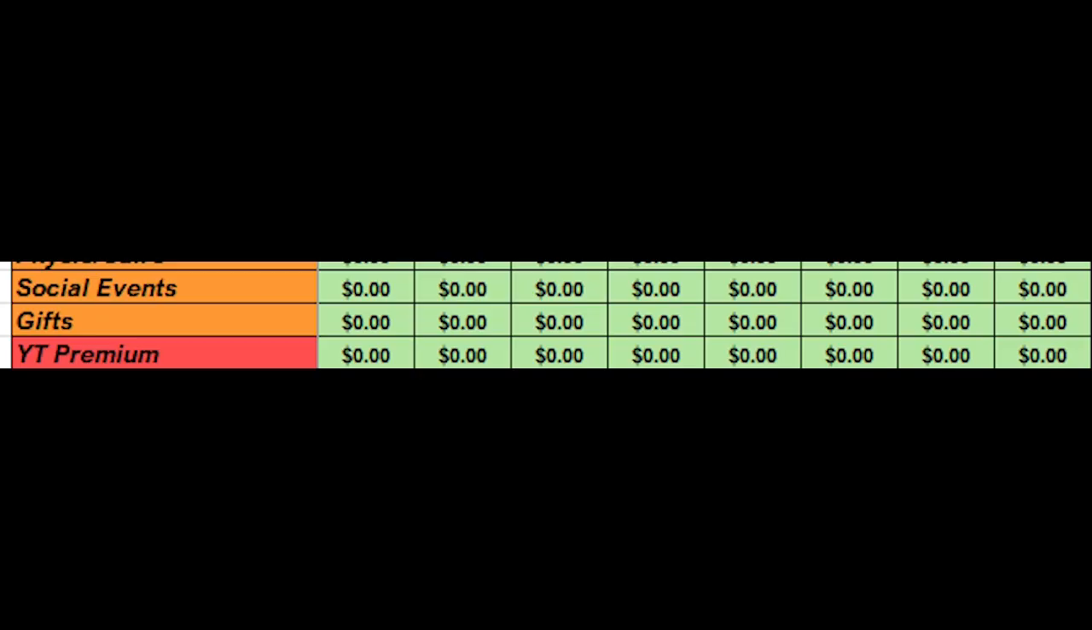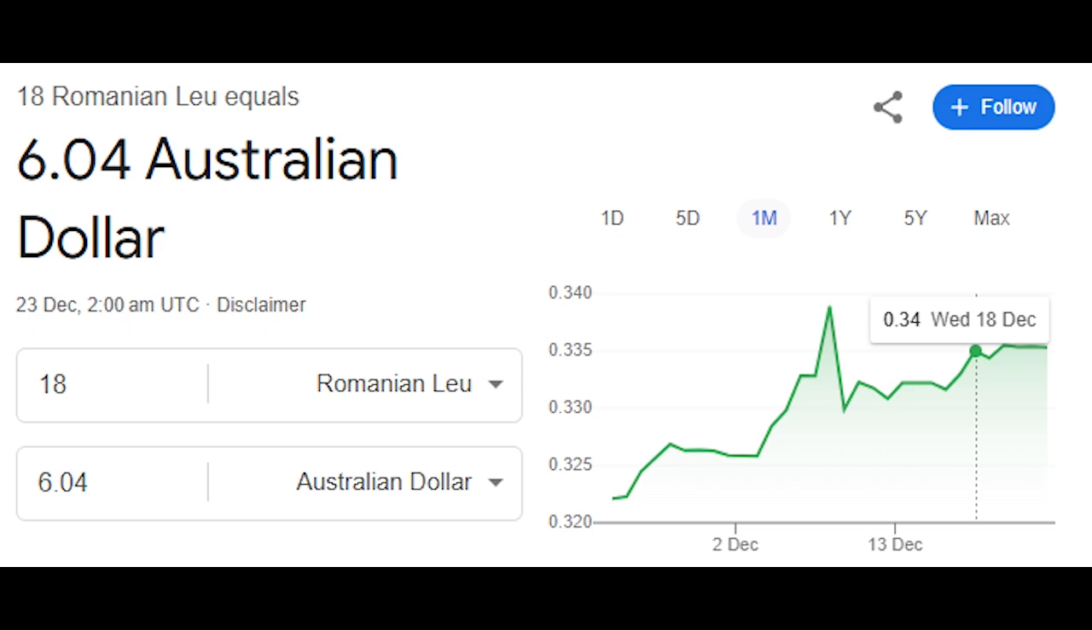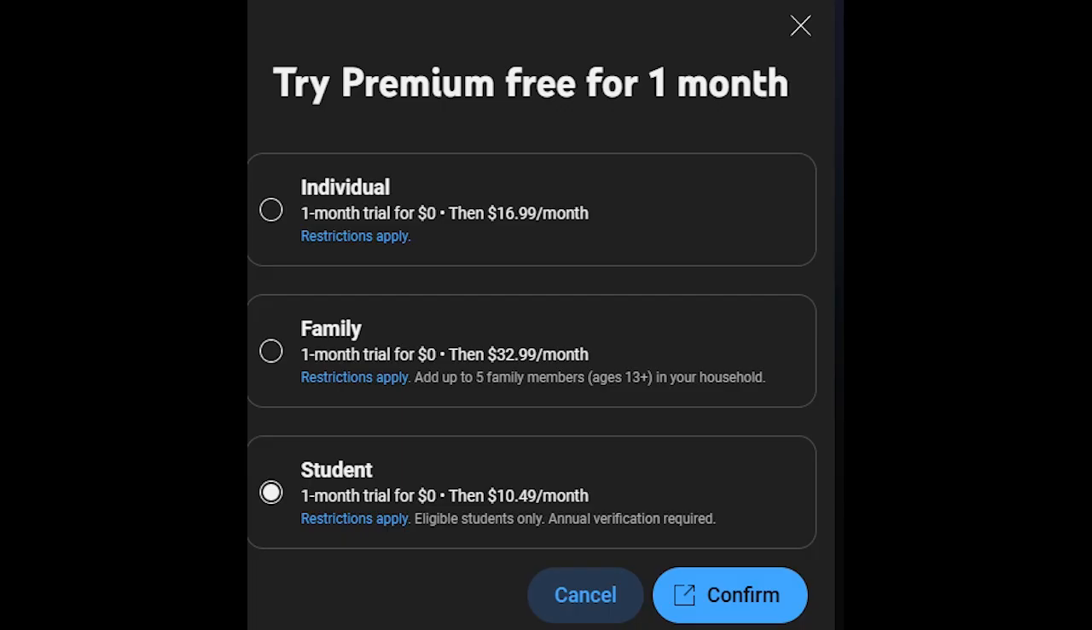The conversion to Aussie dollars is cheaper than what Ukraine was offering. And I also got a student option too, which instead of 29 Lei per month, it's 18 Lei per month, which is around 6 Aussie bucks. Still more expensive than the $2 to $3 per month I was paying in Argentina, but still cheaper than the Aussie local rate, which is $10.49 per month for a student.